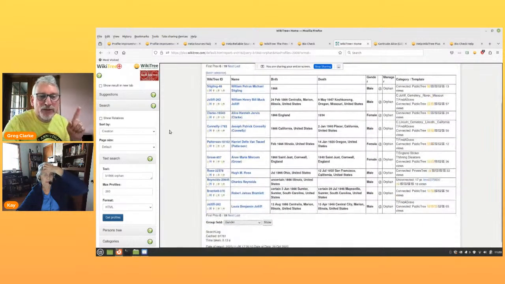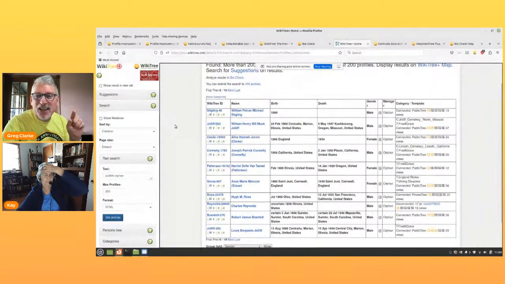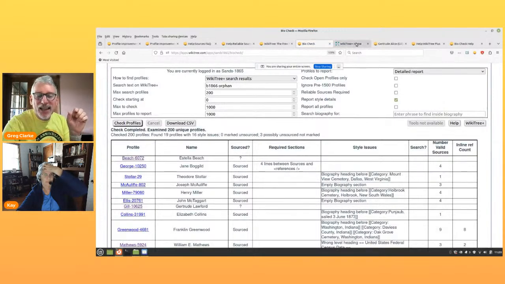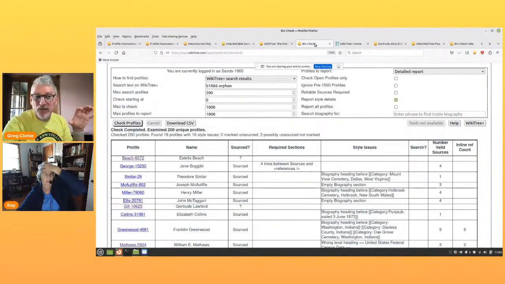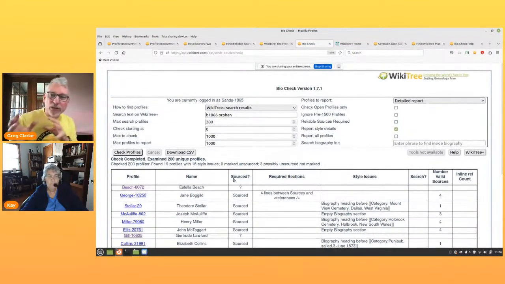Before we go further, Kate, for people who are new to WikiTree, when we talk about orphan here, we mean in the sense that the profile is orphan and doesn't have a profile manager. It doesn't mean necessarily that the person in the profile is an orphan. Correct. Okay, I just wanted to clarify that for people who are new to WikiTree.